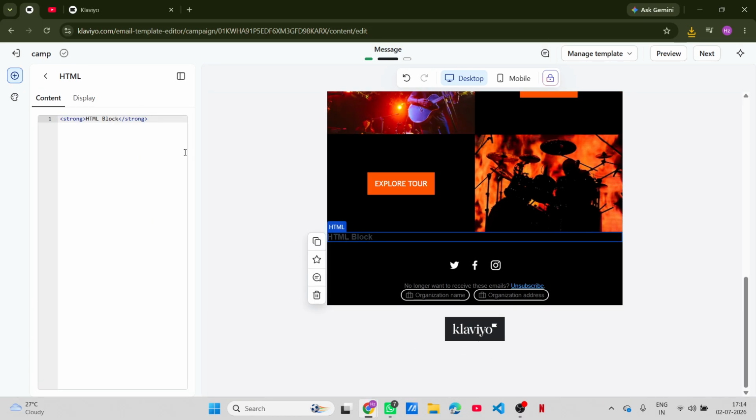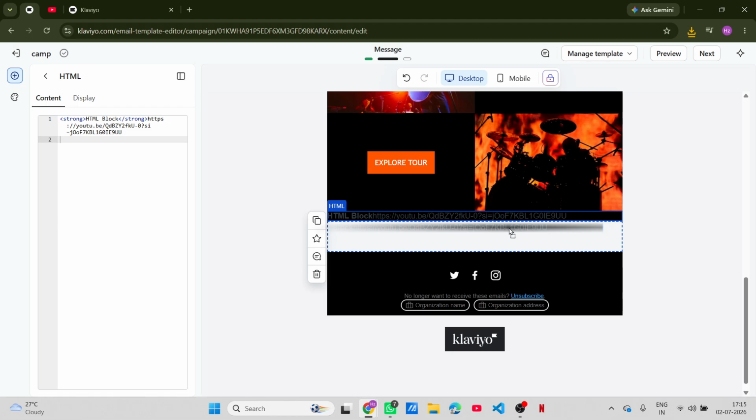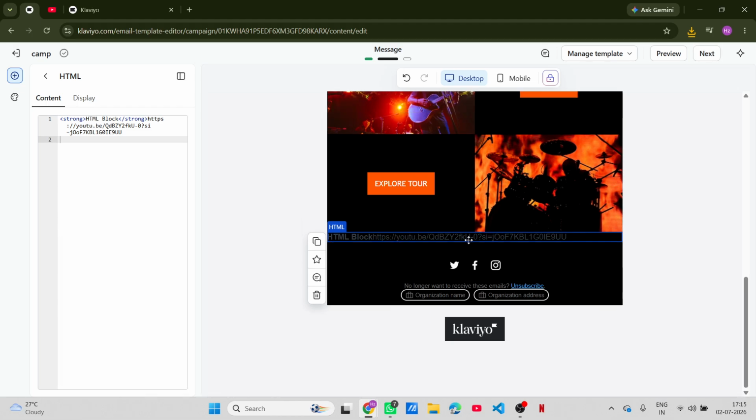After placing the HTML block, the next crucial step is to insert your code. Find the empty field that appears in the left-hand panel. This is where you can either paste or type your custom HTML code. It's important to note that as you enter your code, you'll see a live preview of how it looks in your email layout. This real-time feedback is really helpful to ensure everything appears just right.